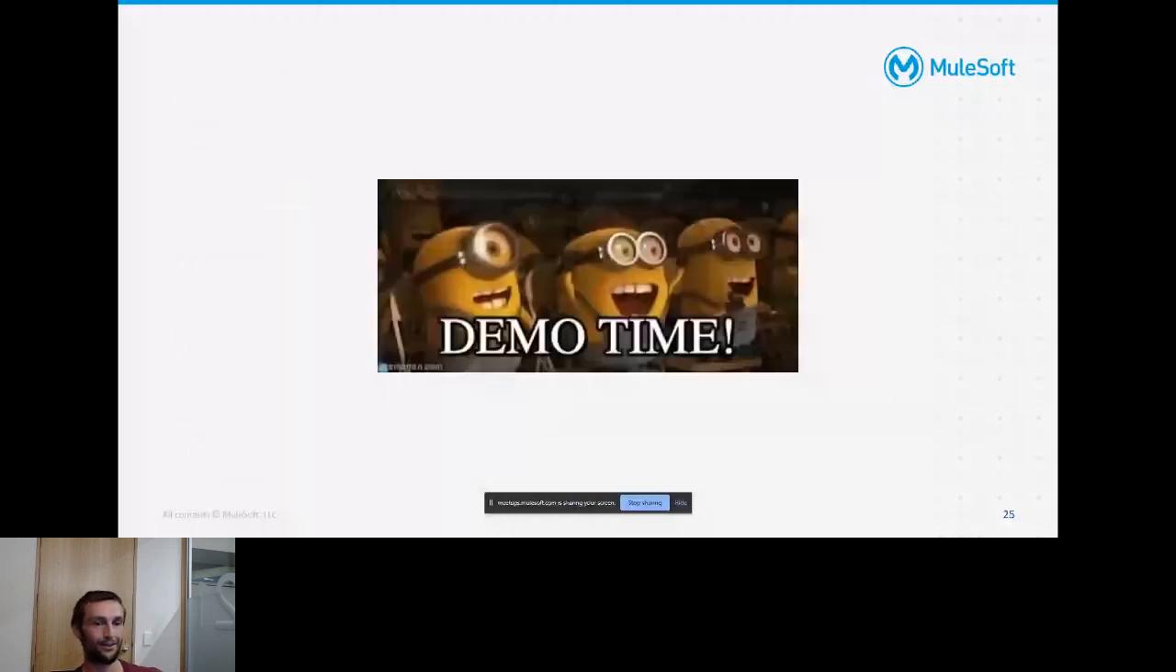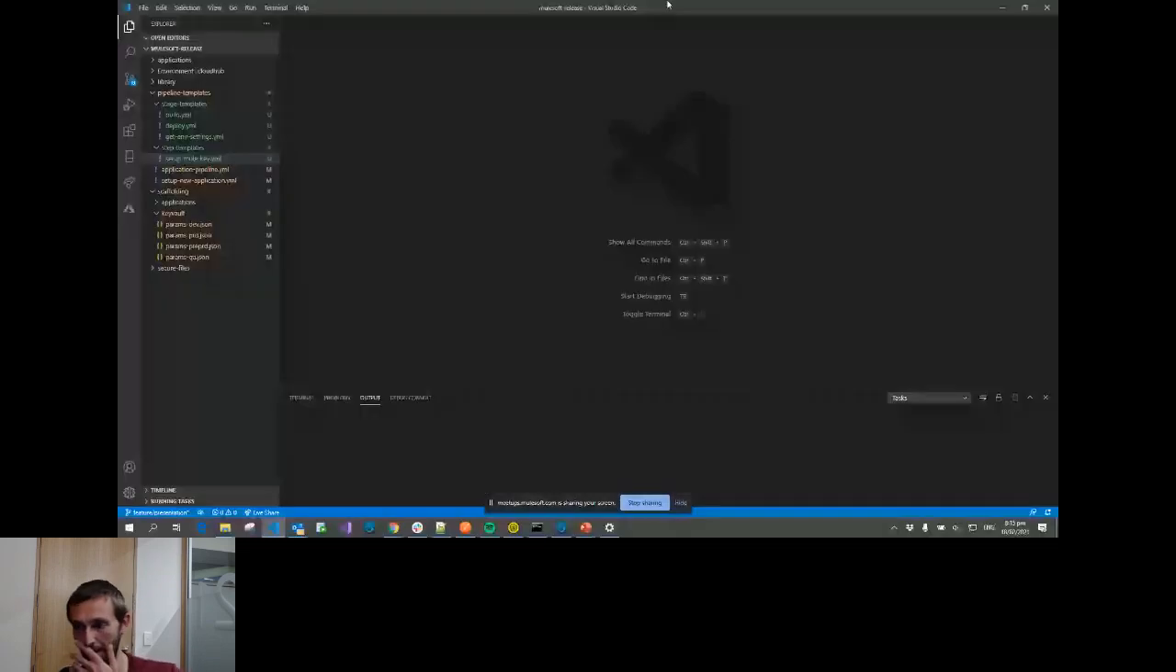That leads me into demo time. So for this, I will just try and drag across what I've already got here. And we'll see if that'll work. Okay. Cool. So hopefully you guys can all see the Visual Studio Code. Can everyone see that? Yep, I can see it. Cool.